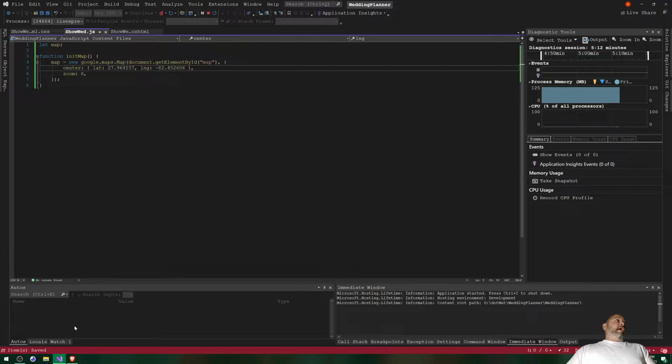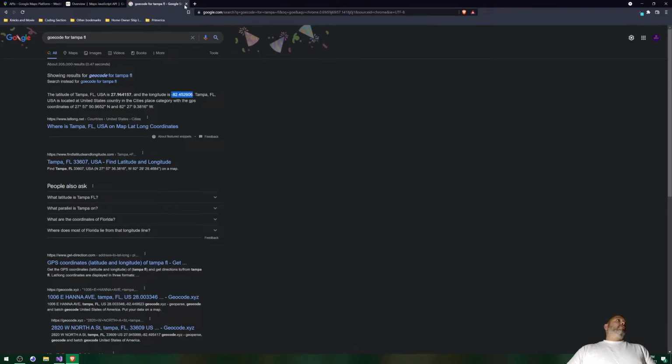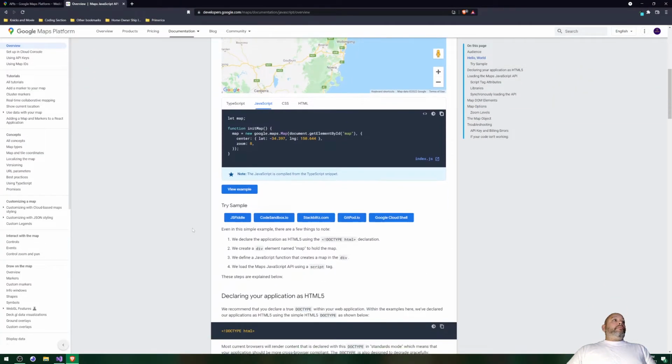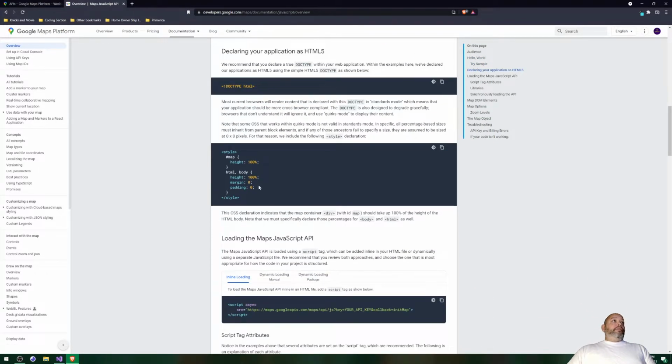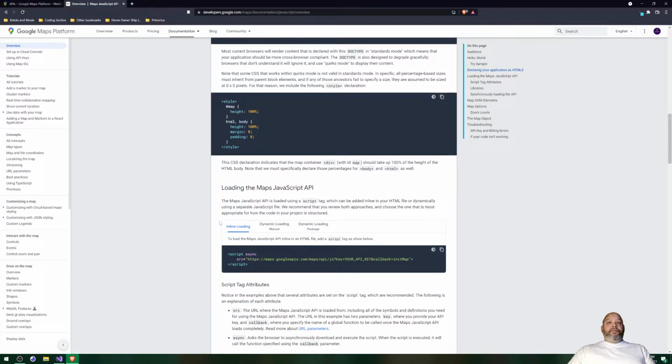So let's save that. The second thing we need to do as we close that out is, as we keep going down, it's gonna say, hey, put this style in there. I'm not putting this style in there because I'm gonna style it a little bit differently so it can fit my project.